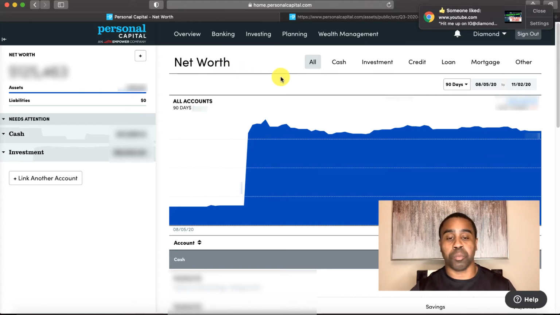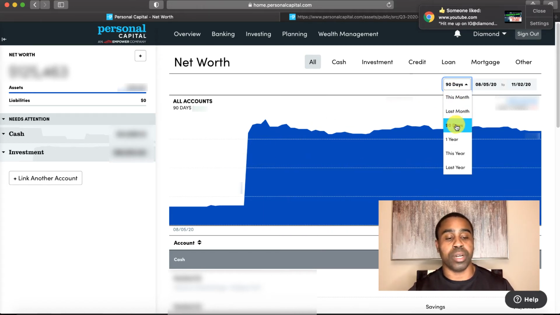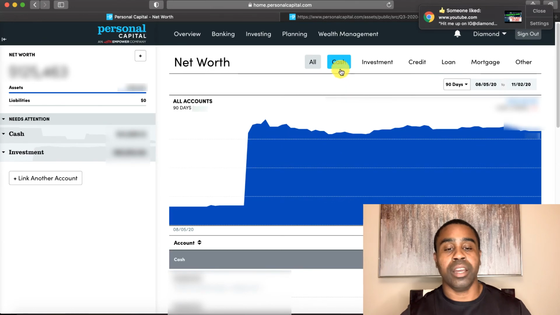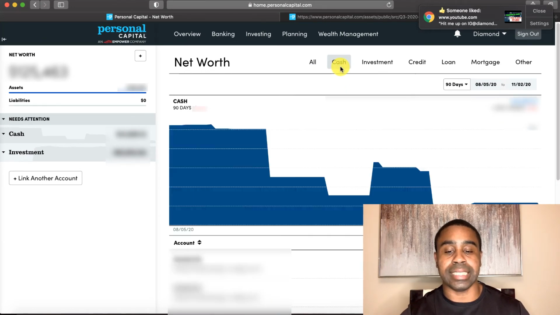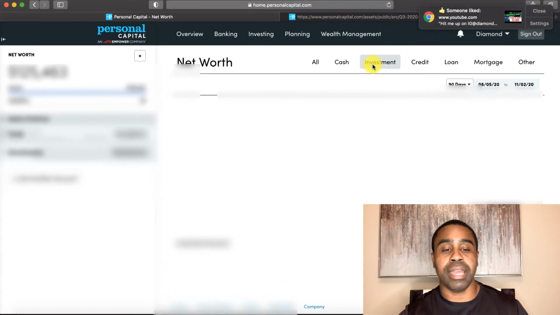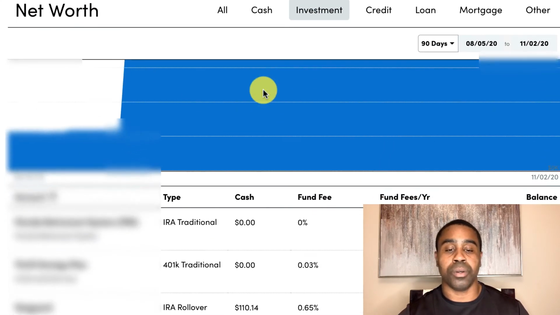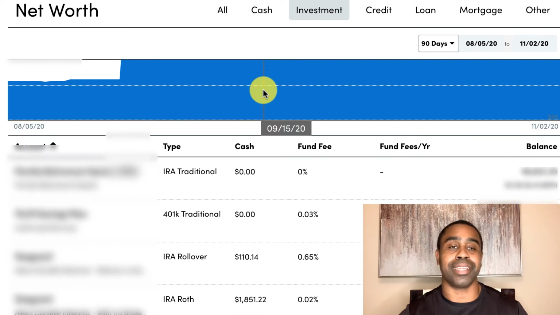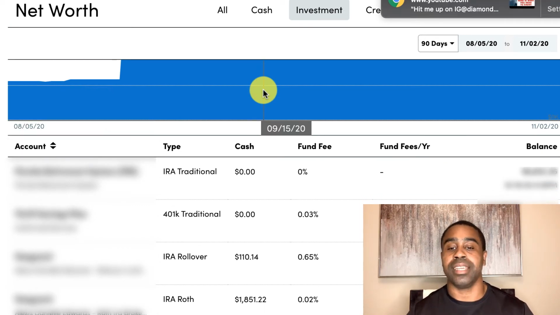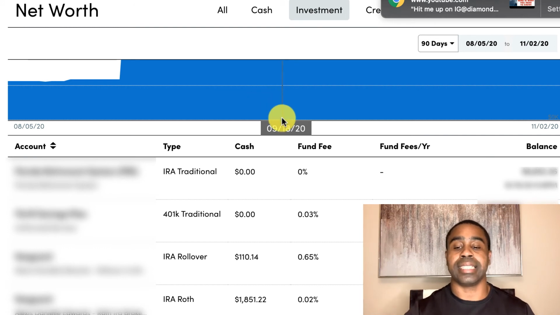So when you click on the net worth tab, you actually have a graph here that shows your net worth, and you can see the changes, and you can go 90 days, 1 year, or a specific range, right? And then you have all of your accounts listed below. Over here you have your cash accounts. So it's a quick way to see all of your cash accounts. Then you have your investments. So this is where you're really tracking your net worth. If you're serious about building your net worth, then you're investing. And this is the tab that I like to look at.